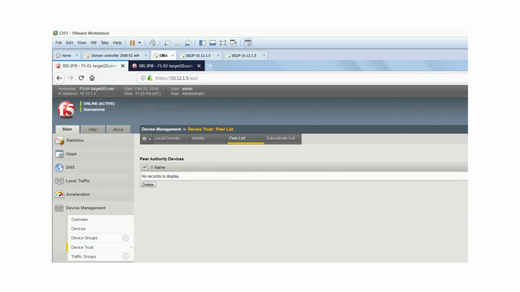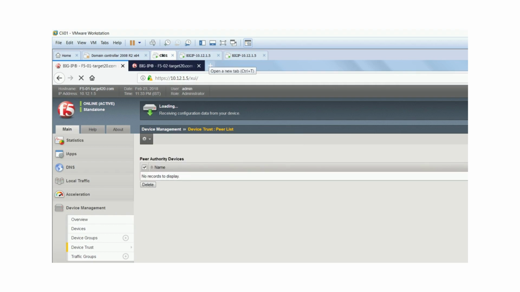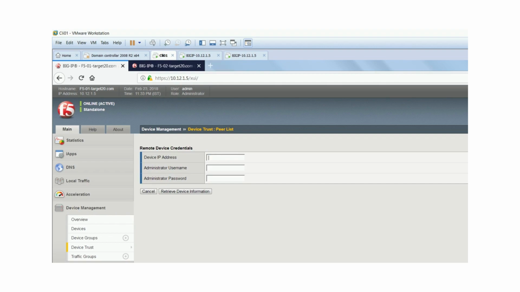In the peer list you need to add this device, and we need to retrieve the device information from this box. There should be connectivity between these two boxes, primary and secondary, because we have plugged the cable and it is communicating. Just ping and check it in your scenario. Our management IP for the secondary box is 10.12.1.6. You need to give the management IP address and the administrative username and password here, and just retrieve device information.